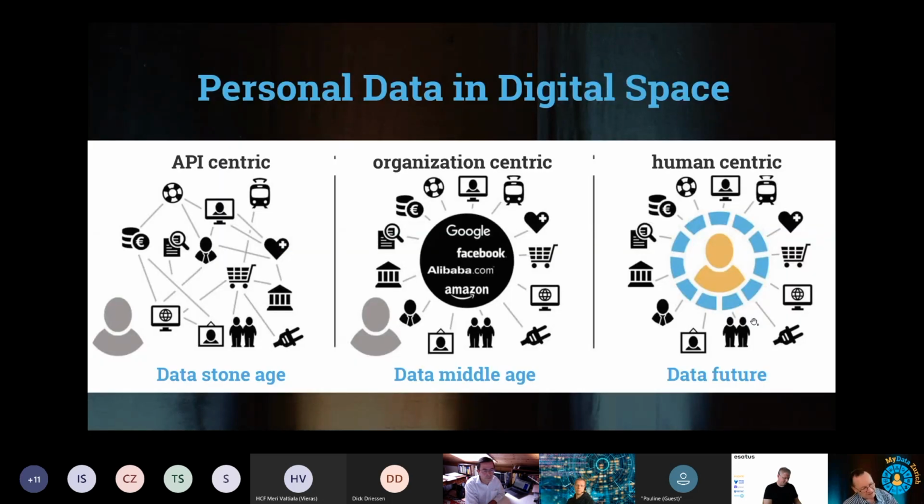And here I have the official drawing with my unofficial comments on it underneath. So it all started out in the early days with the API-centric world, and I call that the data stone age. So data was going back and forth. And then after a while, the big tech companies came into play and had all the data on their servers, with the expectation that the data belongs to them. So I usually call that the data middle age.